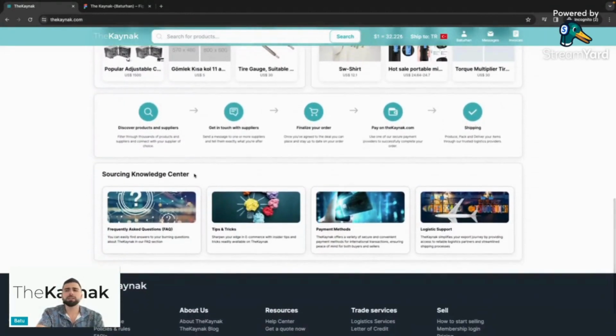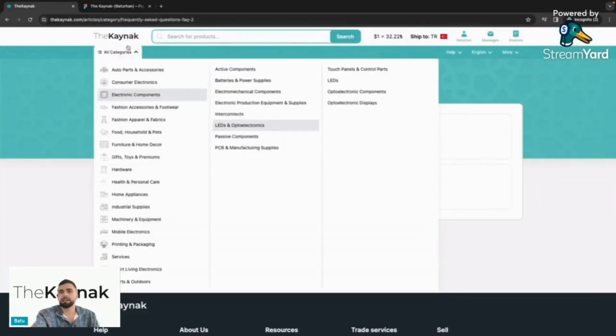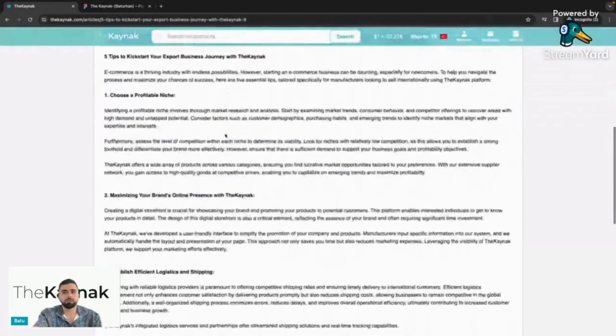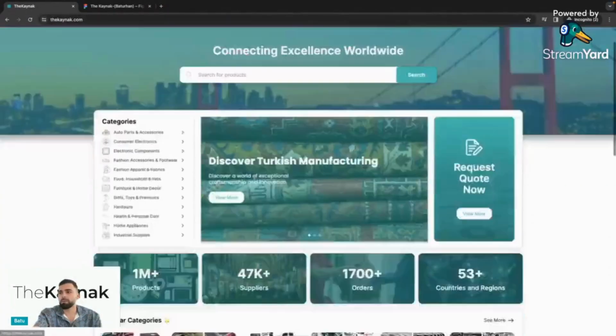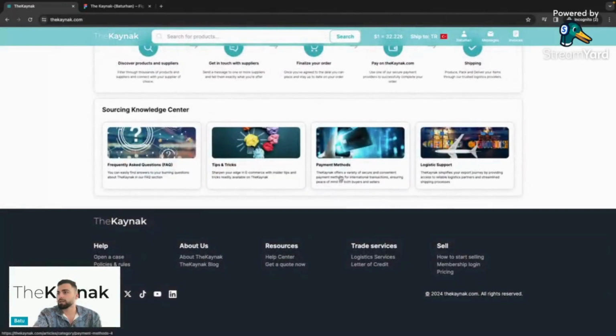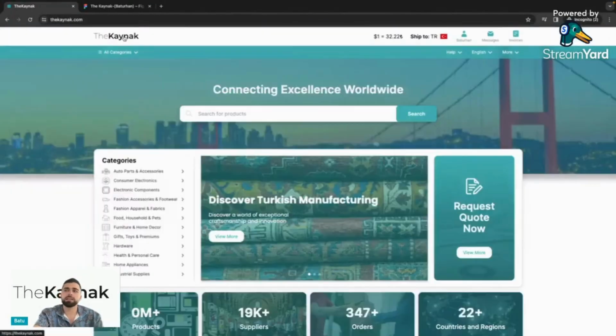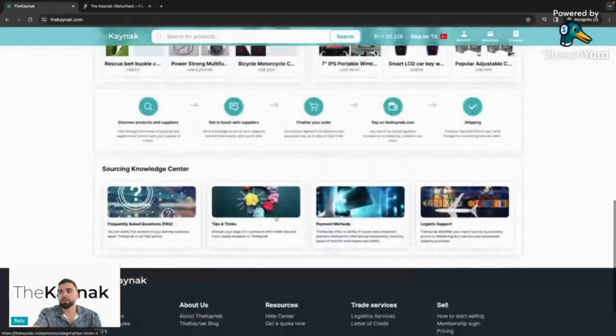And then we made a bit of a knowledge center, somewhere you can go to find out more information about how the platform works. You've got your frequently asked questions. You've got maybe your tips and tricks to come up with new ways of selling or buying on this platform. You've got your payment methods, and we're going to keep building onto this as well. So this knowledge center will be continuously developed, and will help people find exactly what they're searching for in a much easier way, especially if they're searching on Google.